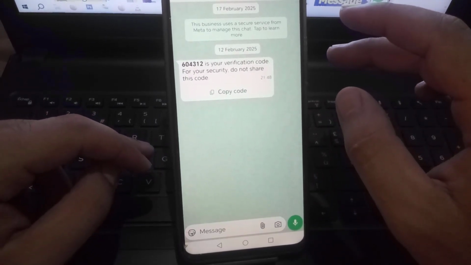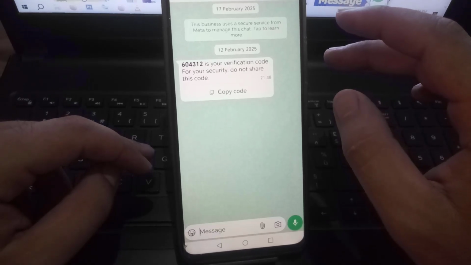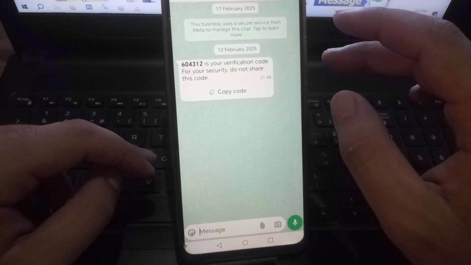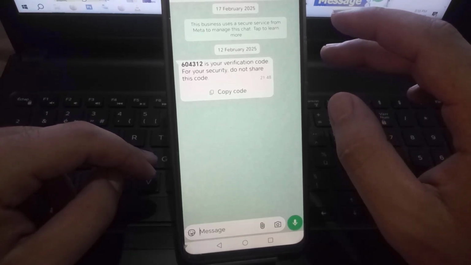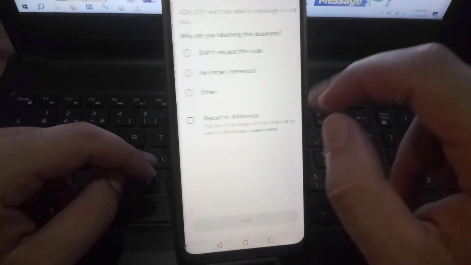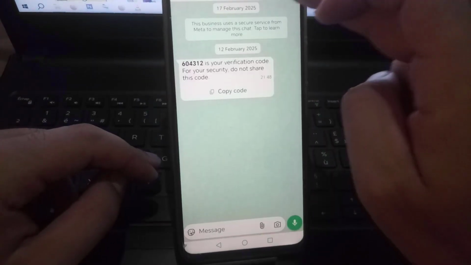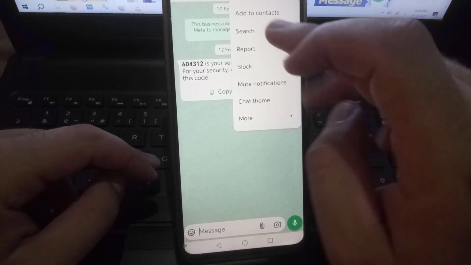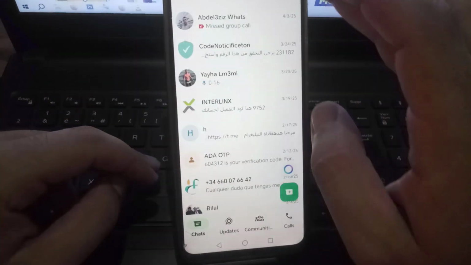Now how do you know that? Check whether the verification code that you received is from the official WhatsApp company number or from a strange number. If a strange number sent you the verification code, block that number and report it. If it is WhatsApp, also report this matter if it is repeated with you.